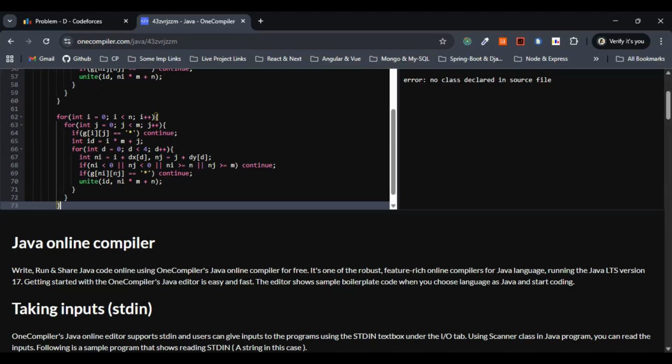d equals 0, again the four directions. This is fine. Ni equals i plus dx of d, nj equals j plus dy of d. This also remains the same actually. Again we have to go with a boundary check. If ni less than 0 or nj, so this is a boundary check, remains the same. Yeah, these are the bounds basically. It shouldn't be less than 0 and it shouldn't be greater than or equal to n and m. So this one, ni and nj.